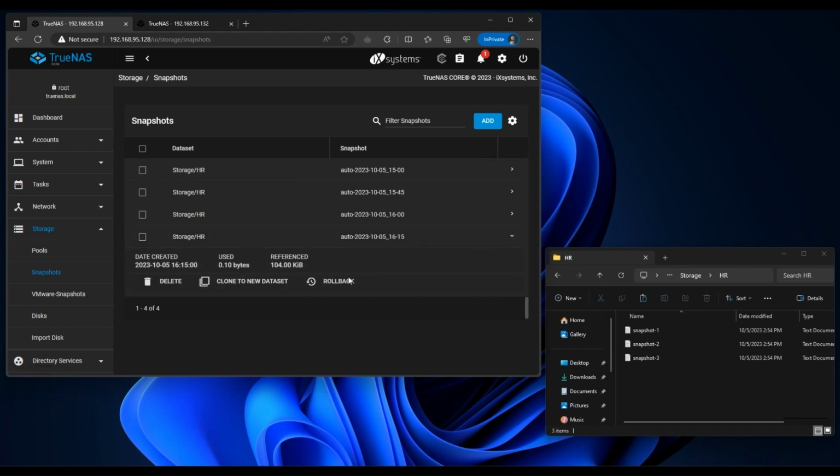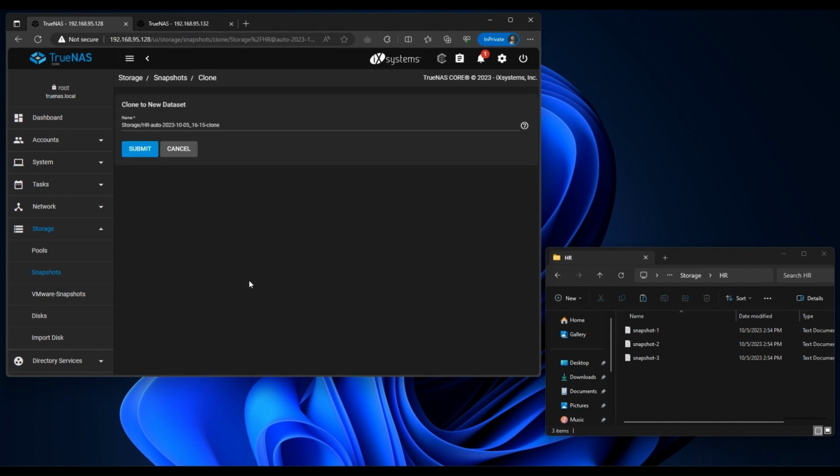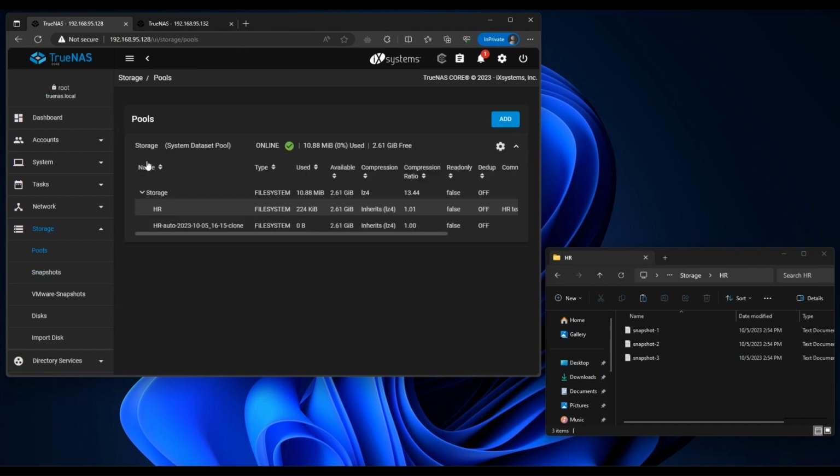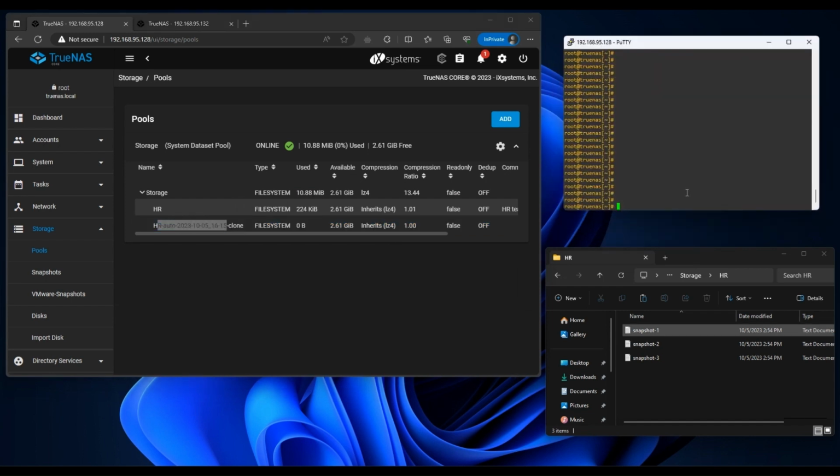Select clone to new dataset. Then submit. Now a new dataset was created from one of our snapshots. Let us try to check the files inside the newly restored snapshot. We have 3 txt files inside it.